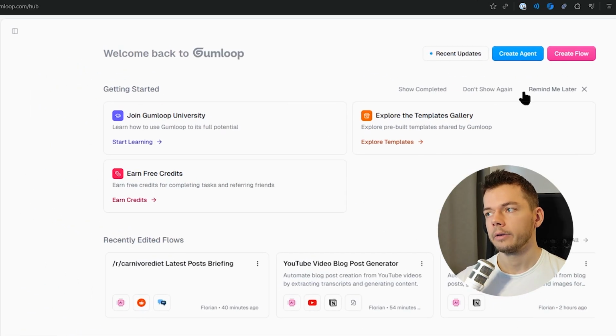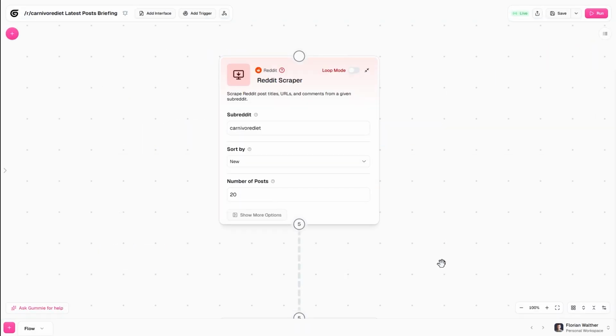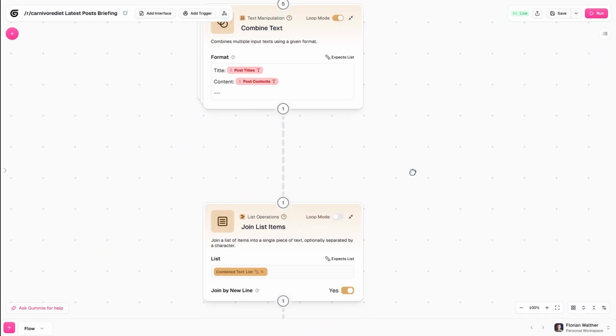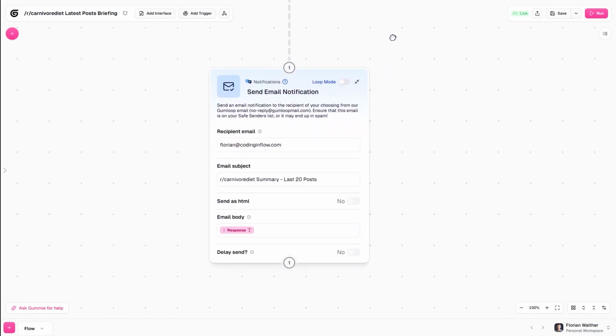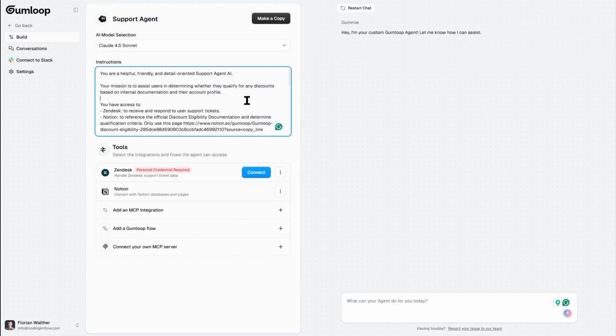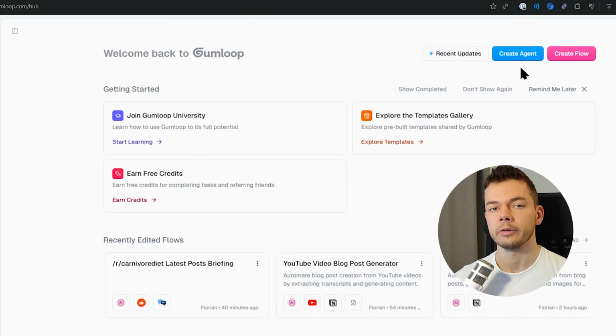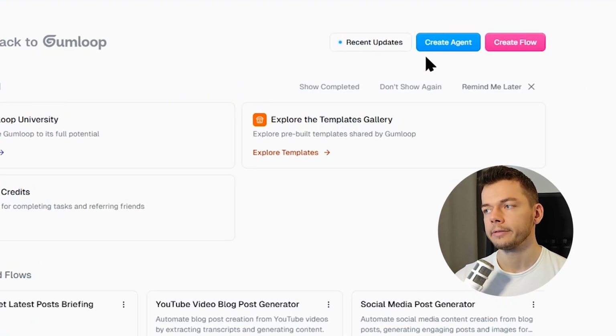Here in the hub in the top right, we can create an agent or a flow. A flow is a predefined number of steps. You have an input, then you do something which can include AI steps, and then you get an output. An agent is an AI that you can give a task and then it decides itself which steps it should take. So a flow is more deterministic and an agent makes decisions by themselves.